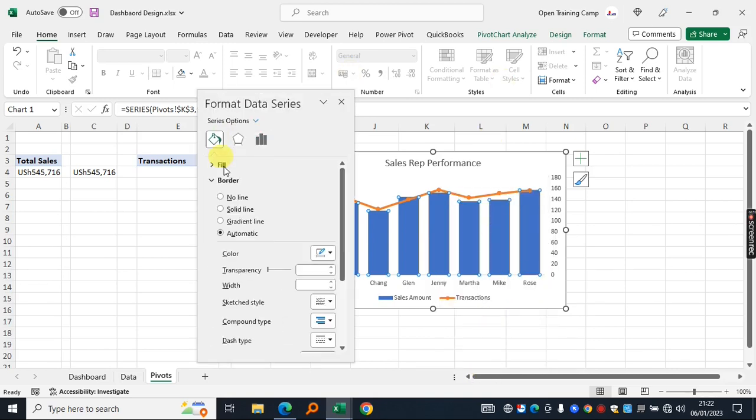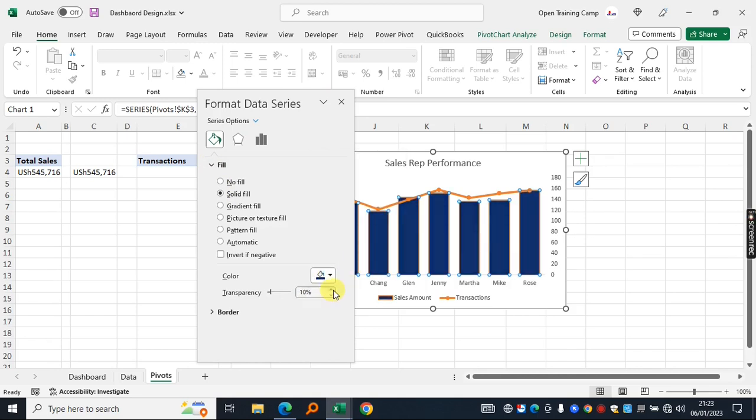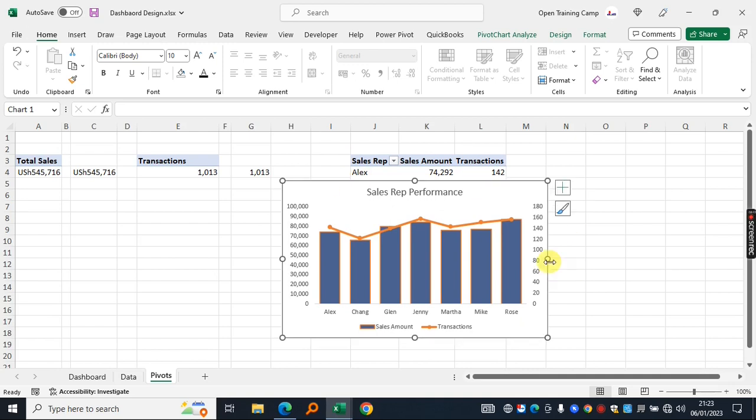Under the fill and line, let us choose a solid border line. Let's leave it to orange and increase on the width to something like that. We could also change the fill color. Let's use something like blue, but increase on the transparency. Our chart is starting to take shape. I can actually increase on the size.